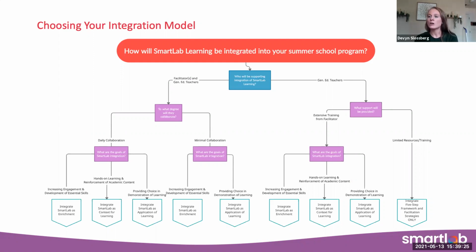I know it's small, probably hard to follow, so we will post this along with the rest of the resources so you can go through it again. Yeah, we'll have a PDF that we'll share.